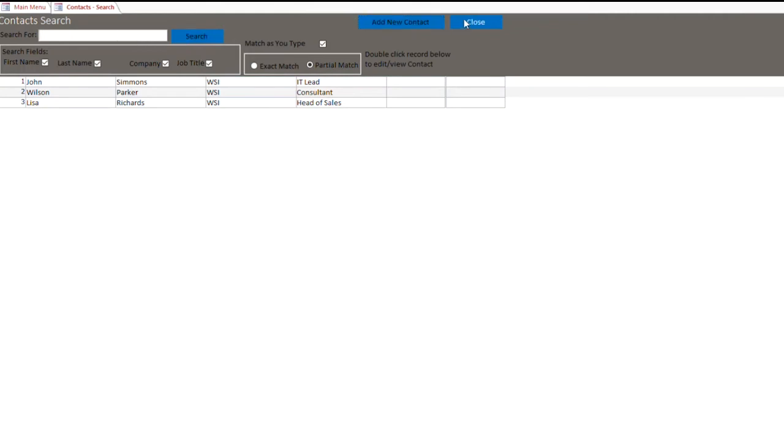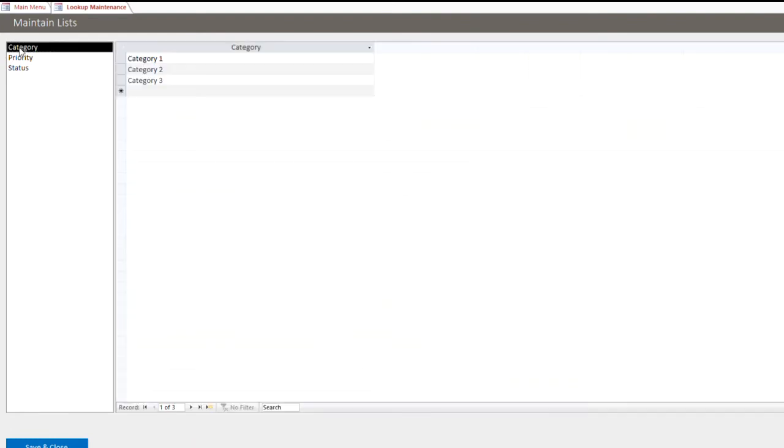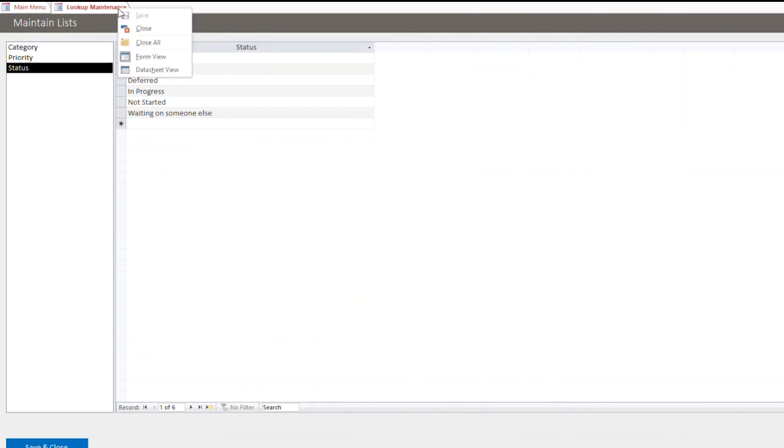The maintain list button pretty much edits all of the items in the drop down menus. So you have category 1, 2, and 3. You can change that to make it more descriptive if you want to. The priority, I suggest leaving the same. This is pretty straightforward. And the status, you can change some of those as well, but again, I suggest leaving it how it is. But it's really up to you. It's your database. You can use it however you want.